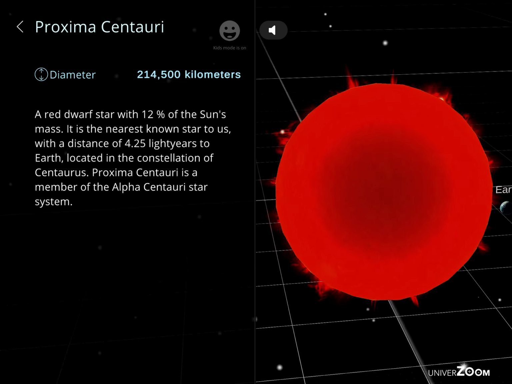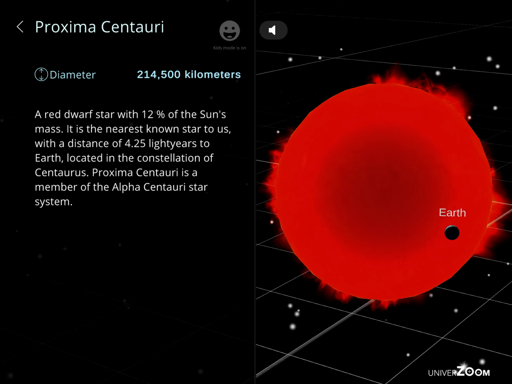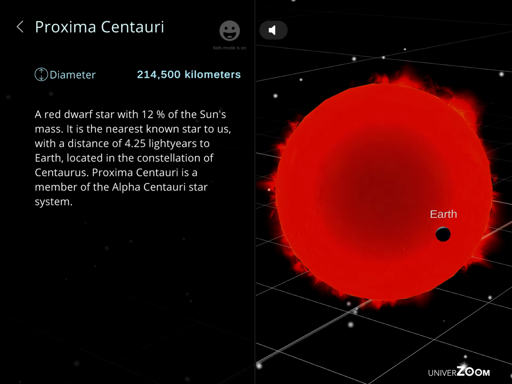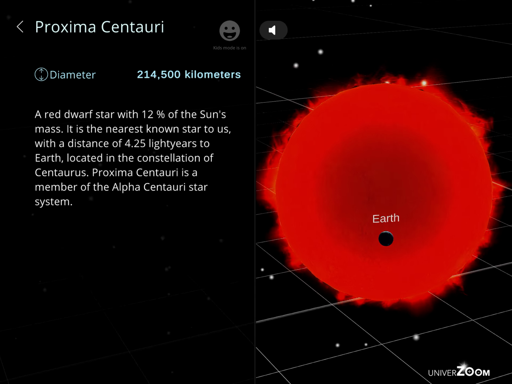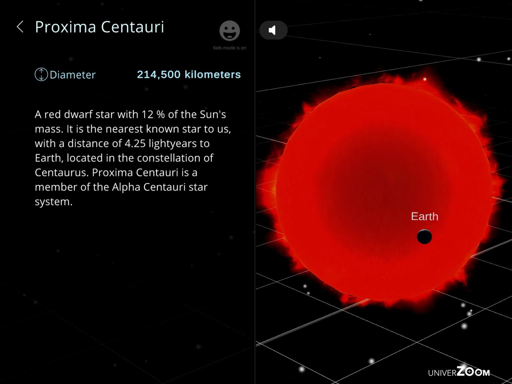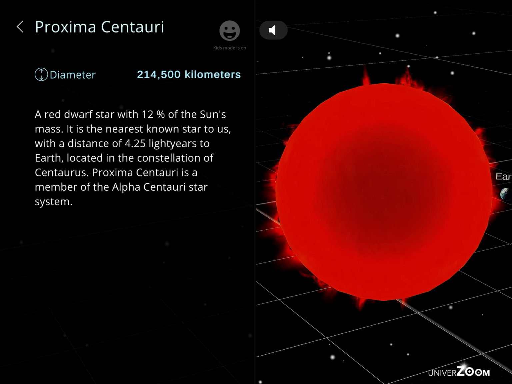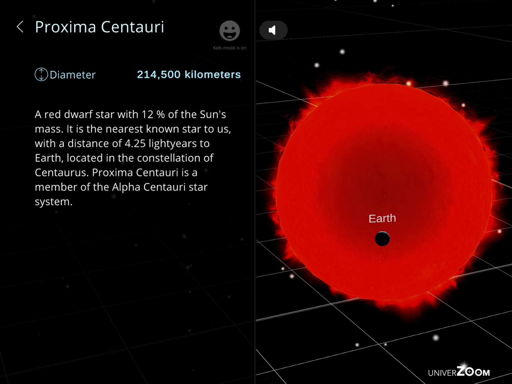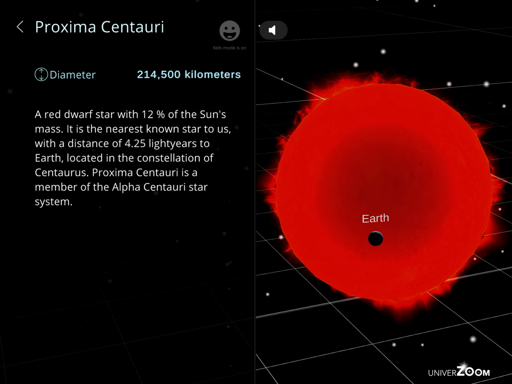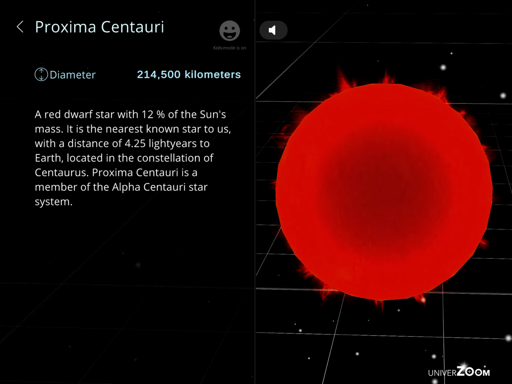Proxima Centauri. Diameter 214,500 kilometers. A red dwarf star with 12% of the Sun's mass. It is the nearest known star to us, with a distance of 4.25 light-years to Earth, located in the constellation of Centaurus. Proxima Centauri is a member of the Alpha Centauri star system.